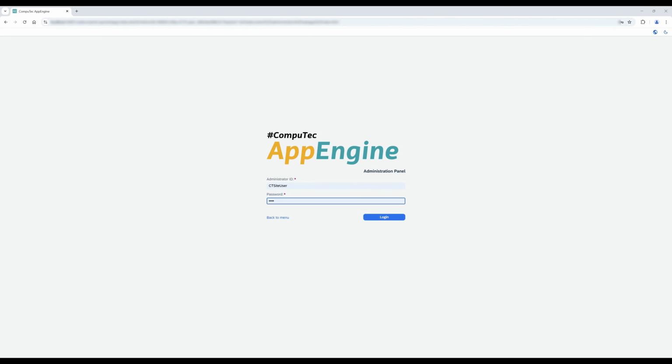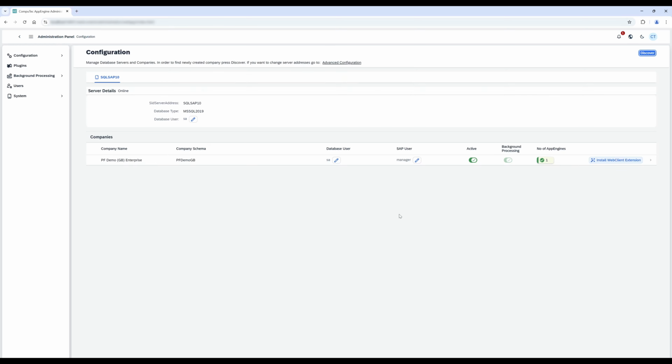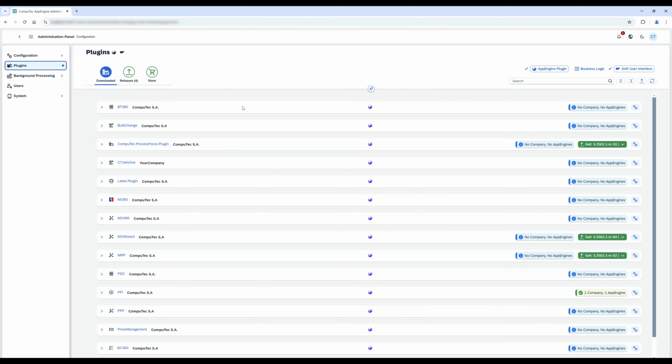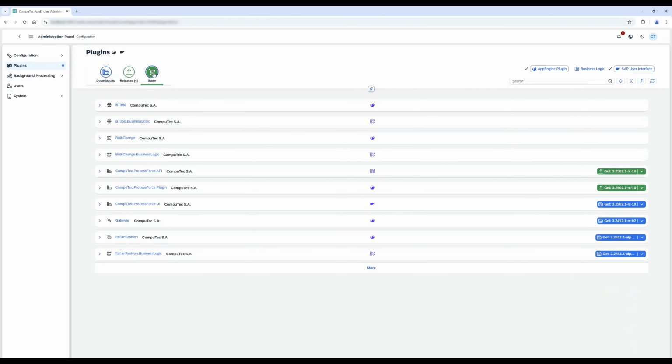You'll find the plugin store in the administration panel in CompuTec AppEngine. Go to plugins on the left, and here you'll get a list of all the plugins you've downloaded in the downloaded tab. But we'll come back here later, and for now, let's head on over to the store.